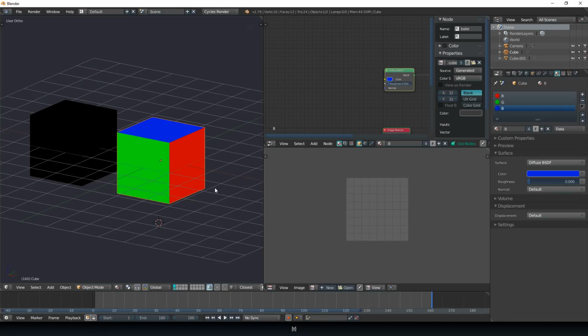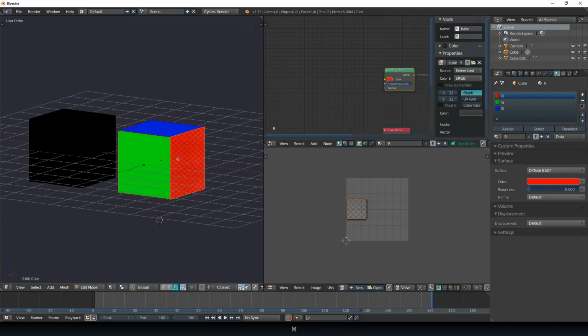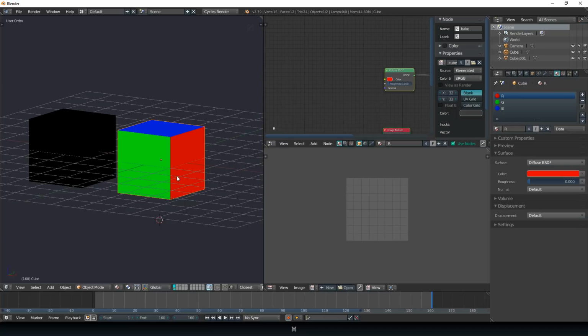Well, you want to avoid so-called pixel bleeding. Pixel bleeding is the overlapping of color onto the wrong UV space. Let's see how this might happen. Here's a cube with blue, green and red applied as diffuse colors onto a UV map without any margins.